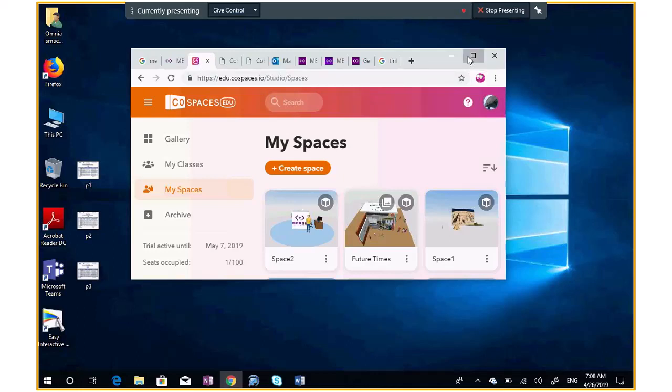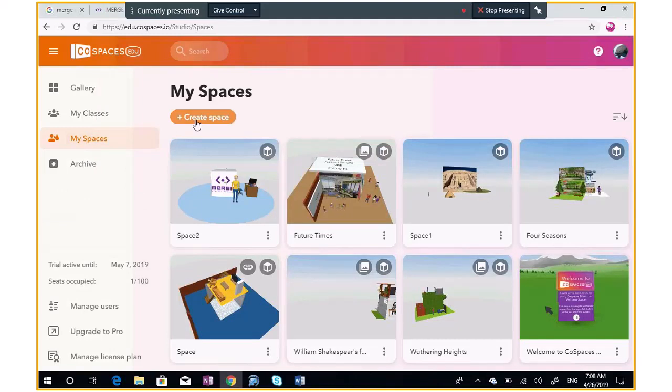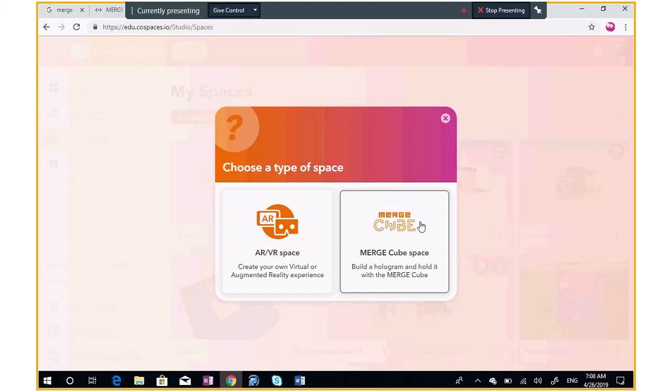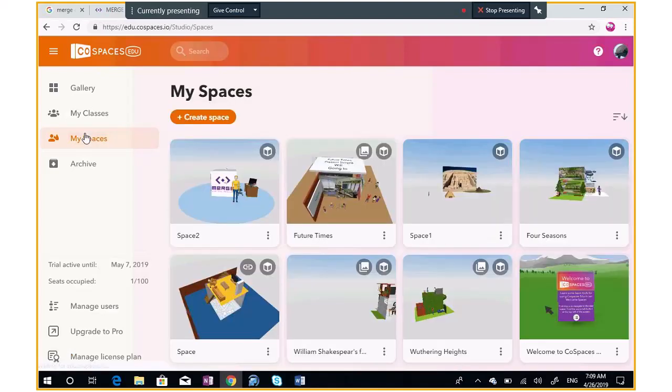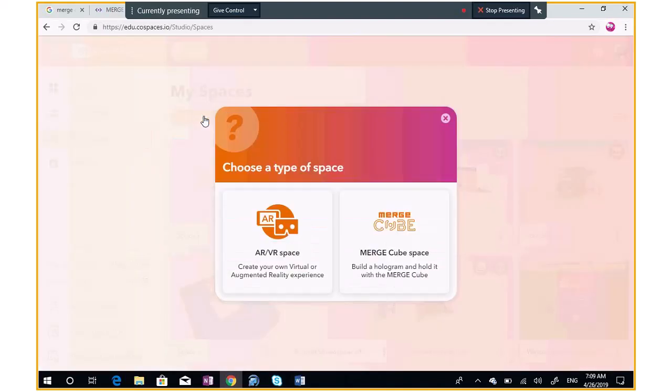Then after that, you will have an option of creating designs for merge cube space. So after you put the code here in manage license plan, you'll type your promo trial code here. When you go to my spaces and click on create space, you will have this feature, merge cube space. So you can build a hologram for your cubes.